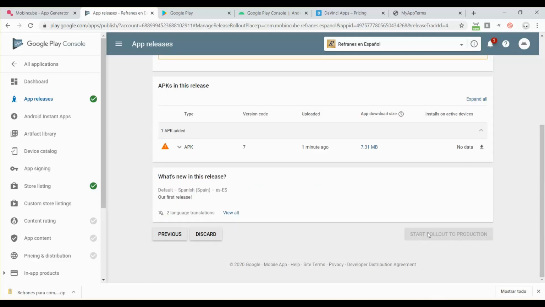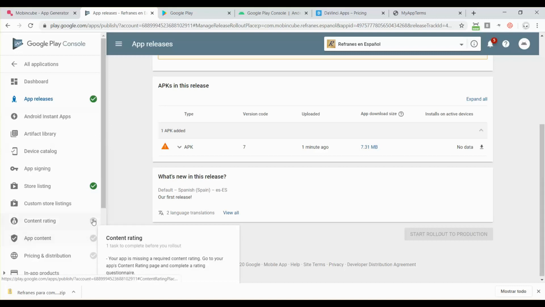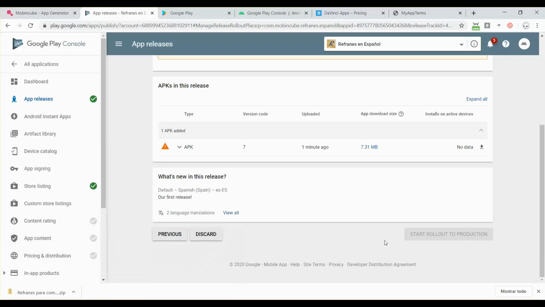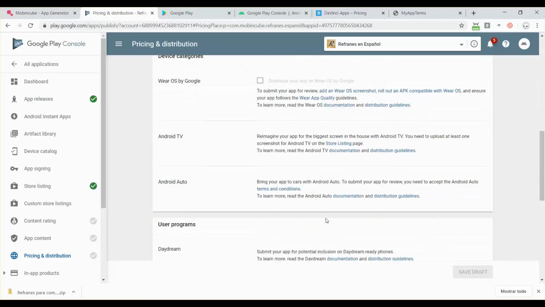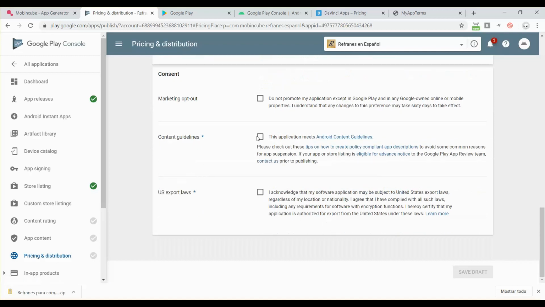In this case the publishing button is disabled, but we should click here to publish the app. But the thing is that we have some sections that are still not complete. So before being able to publish the app, we need to complete those sections, these 3 sections here. So I'm going to end the distribution thing because it was only 2 things left. So I'm going to select these 2 checkboxes.